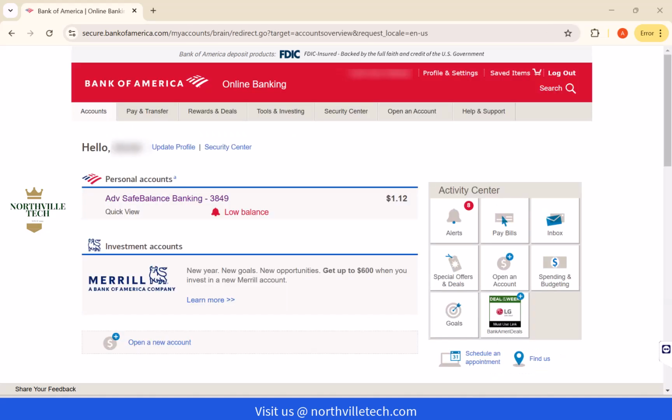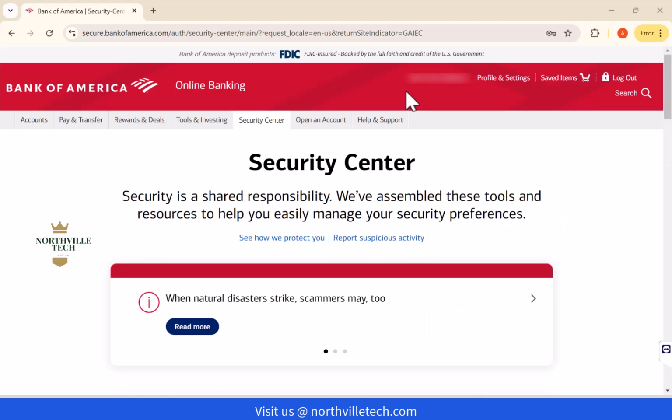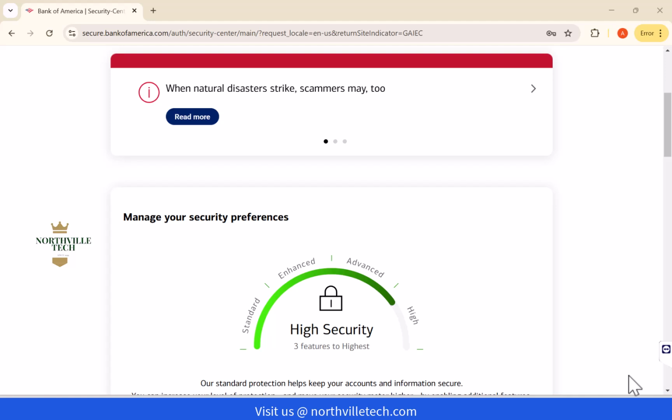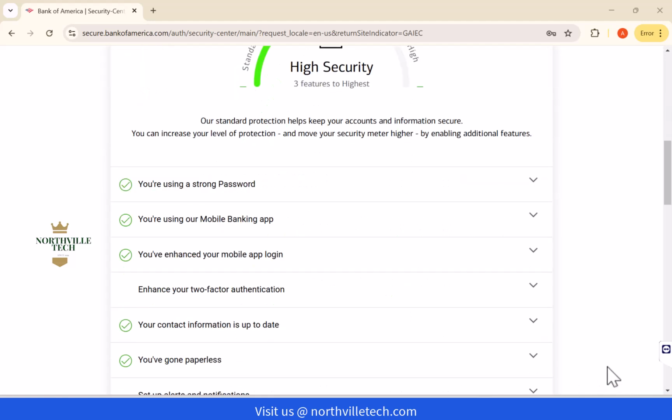Once you're logged in, you will see several tabs at the upper part of the screen. Click on the tab that says Security Center. On this page, scroll down a little. Under Security Preferences, you will see a text that says Enhance your two-factor authentication. Beside it is a drop-down arrow. Click on the drop-down arrow.